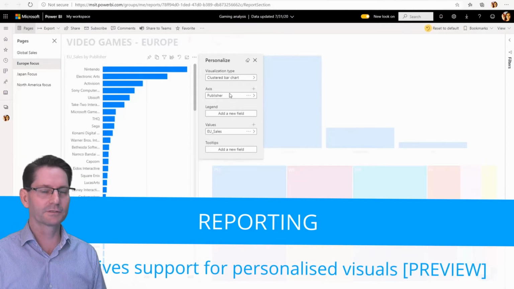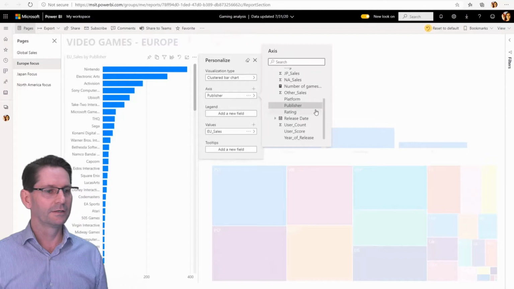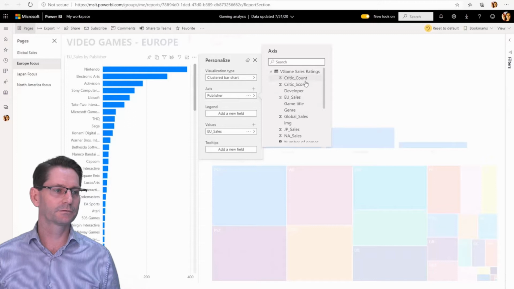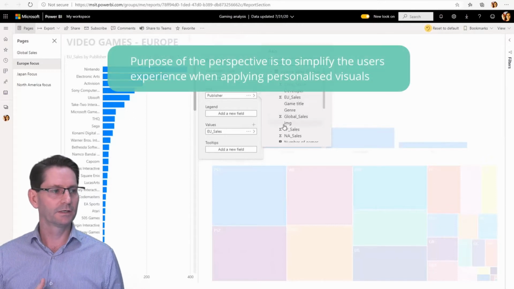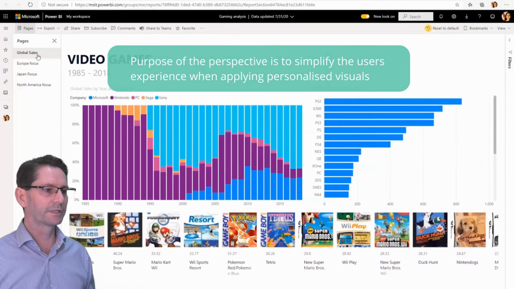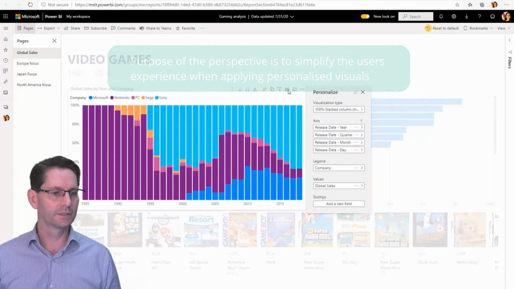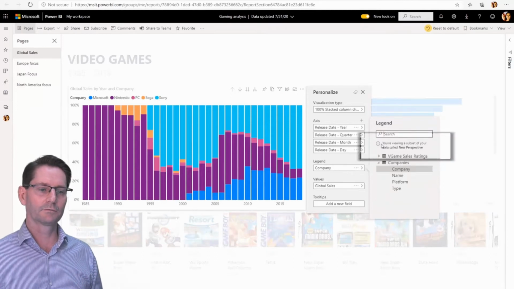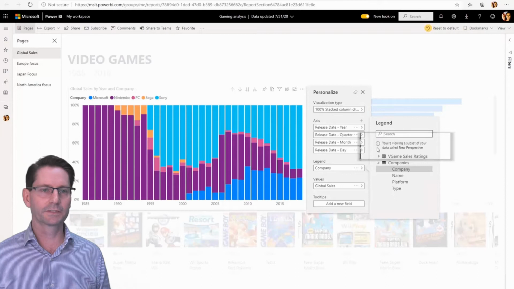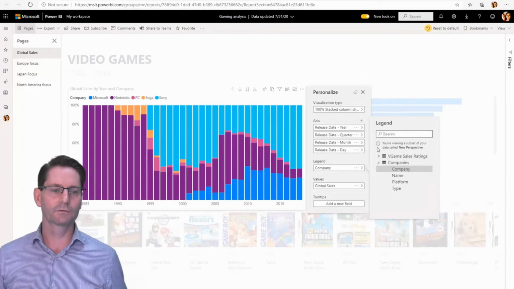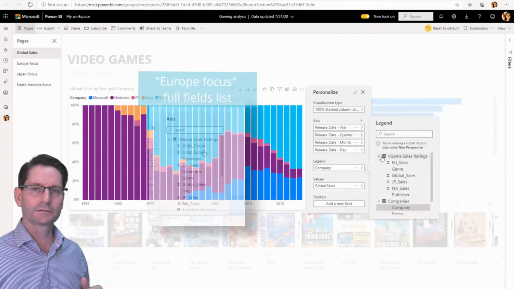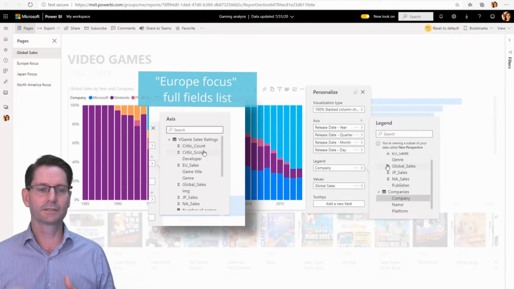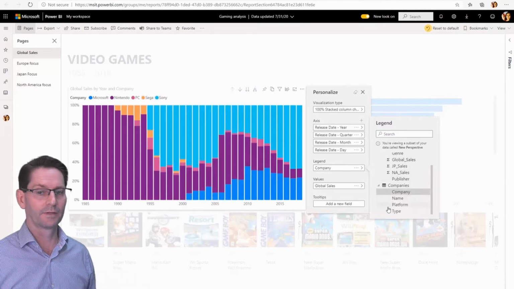Perspective support for personalized views, preview stage. So basically what we have here is the personalized view. This was something that came out in prior months. They're showing in the Europe focus page that there's access to all the fields. But when we go to global focus, perspectives are in place, and now we can see that it's a subset. If you look at the VDM sales ratings and compare it to what was in the Europe focus, which was a full fields list, you can see that it actually is a subset.